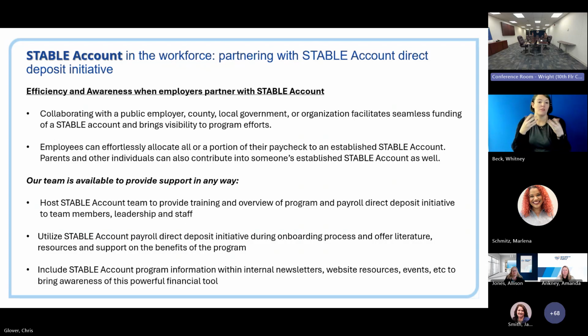Our goal in stable account is to spread the word every single day about the program. We are doing it all over Ohio as much as we can, but we still attend events and we meet families and parents and self-advocates who maybe have heard of what an ABLE account is, but then they don't know what stable is. So it's all about that continued awareness.